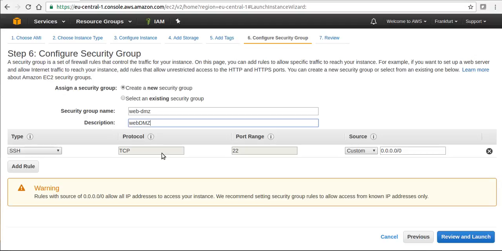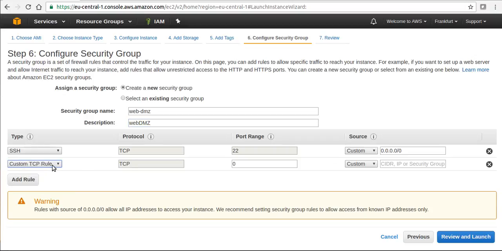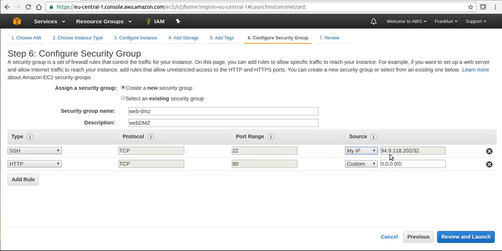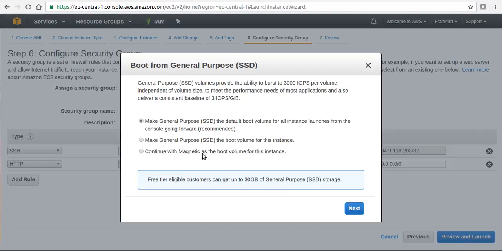Okay, so I'm adding an SSH rule to this security group. So SSH to this server will be enabled, and the source is custom, so I'll keep it as 0.0.0.0/0. So SSH to this server from all the IPs is enabled. And since this is a web server, I'm going to enable HTTP, so port 80 is also enabled. In fact, let me just make this as my IP, so only I can SSH to this server, but everybody else can access it through HTTP. Okay, now let's go to review and launch.